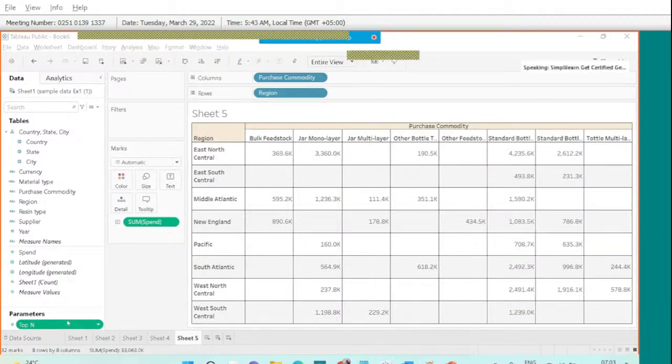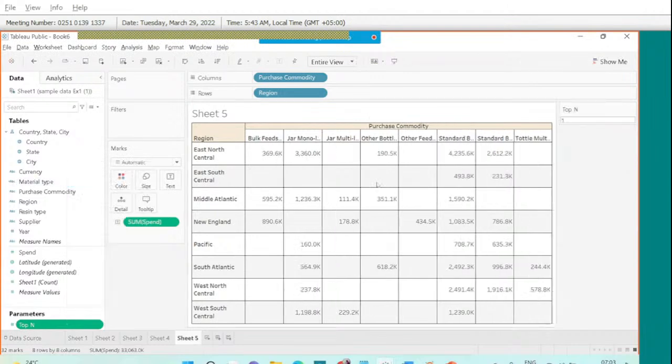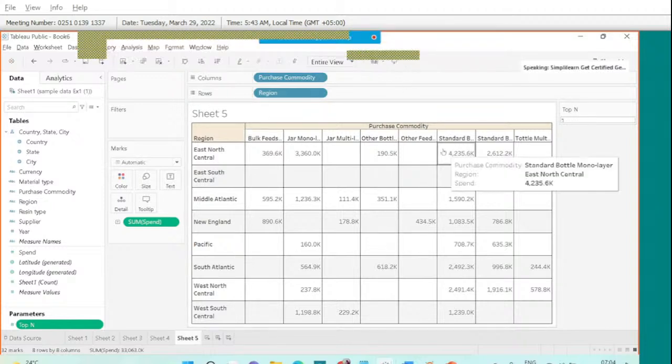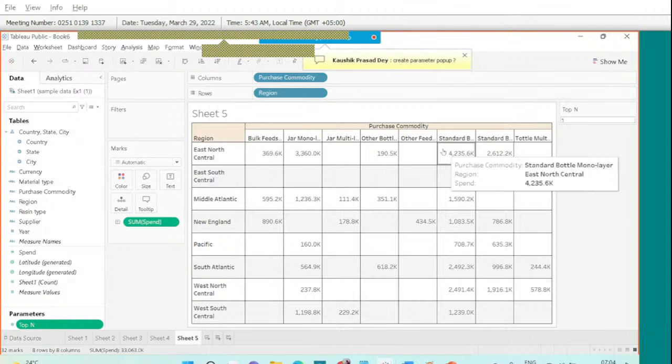Once you get a parameter, you can right click on that and just show parameter. So the parameter will come onto your screen. Then what the question says is, we have to showcase this information for the top n suppliers. This table should show me the data of top n suppliers. If I select 25, it should show me the data for the top 25 suppliers.